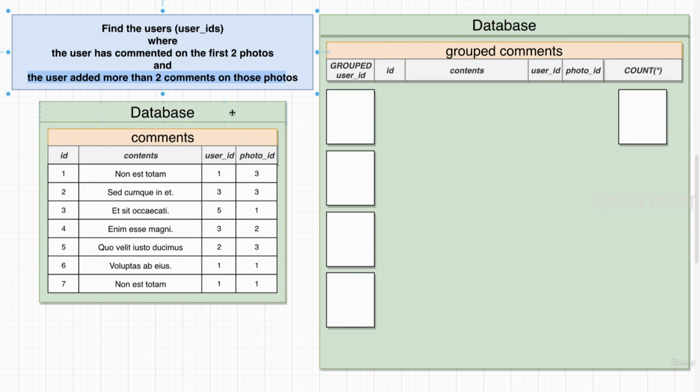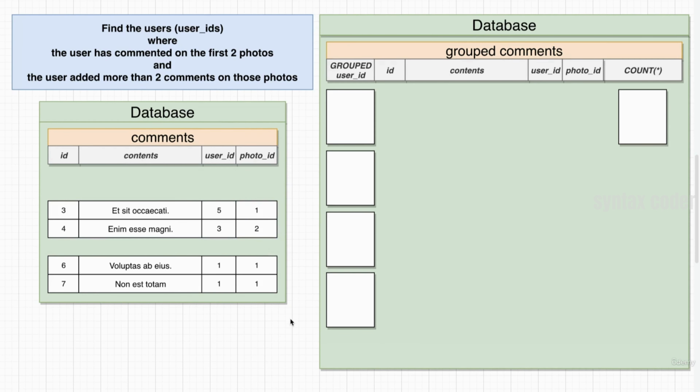So once again, let's walk through this in diagram format and then actually write out the query. Okay, so to get started, we want to apply the initial filtering criteria here. We only want to find comments that were added to the first 2 photos. So we're definitely going to be working off the comments table. We only want to find comments where the photo ID is 1 or 2. So I would delete this row right here because it has a photo ID of 3. I would delete that one and that one. And now I'm left with only rows where they are comments added to photos with an ID less than 2. Or I guess I should say here less than 3. Less than or equal to 2.